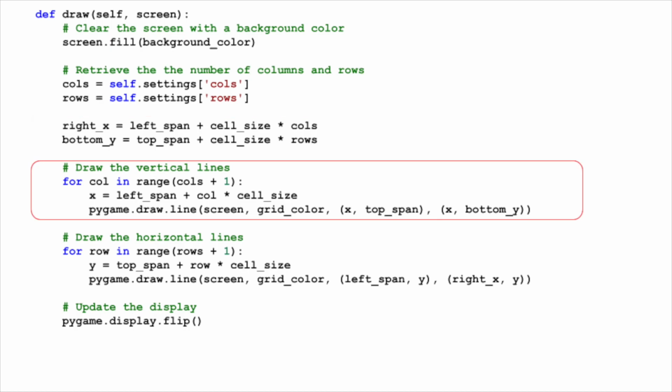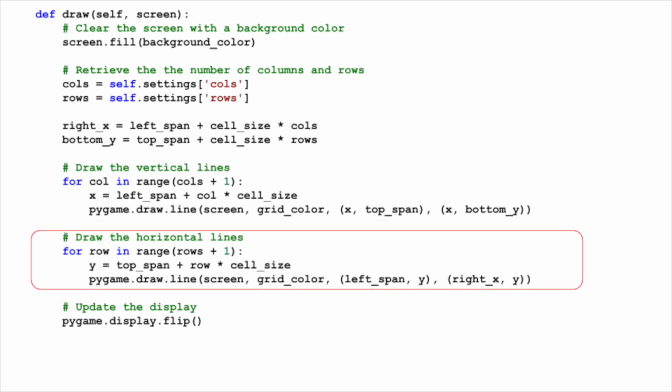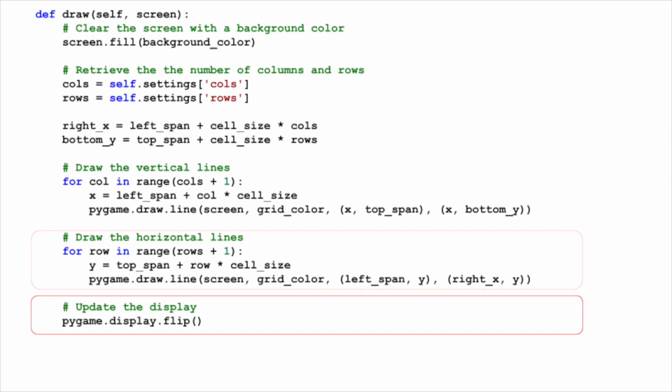To draw vertical lines, we loop through each column, calculating the X position by adding left span to the column index times cell size. Each line extends from top span to bottom Y, spanning the height of the grid. For horizontal lines, we iterate over each row, determining the Y position by adding top span to the row index times cell size. These lines stretch from left span to right X, covering the grid's width. By drawing these lines, we create a grid where each cell is ready to hide a mine or reveal a number. With PyGame's flip method, we update the screen, ensuring that the drawn grid is visible to the player, setting the stage for the strategic gameplay of Minesweeper.